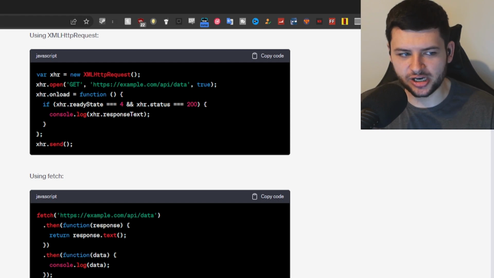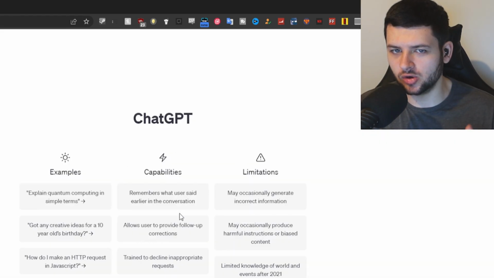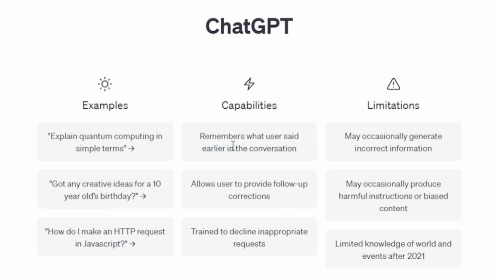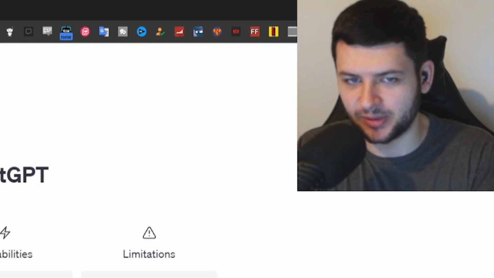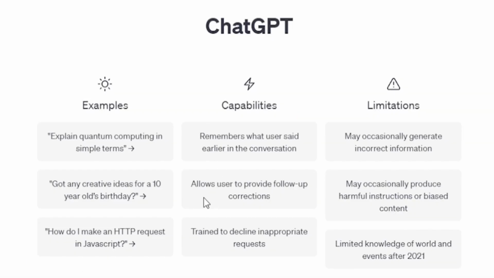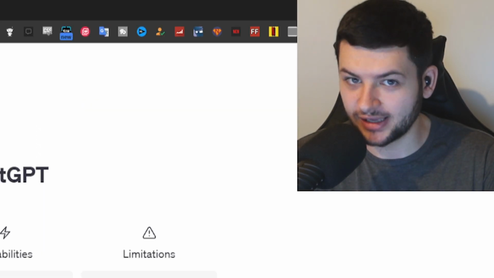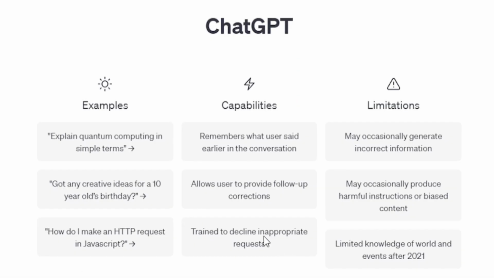for ChatGPT. So now I've shown you these examples. Let me just explain the capabilities over here, and we'll go a little bit deeper into that later. So ChatGPT will remember what the user said in the conversation, which is why we're going to be explaining what chat threads are in a moment. It also allows the user to provide follow-up corrections. So if you don't like the response it gives you, you can ask for it to rewrite it or correct it. It's trained to decline inappropriate requests.